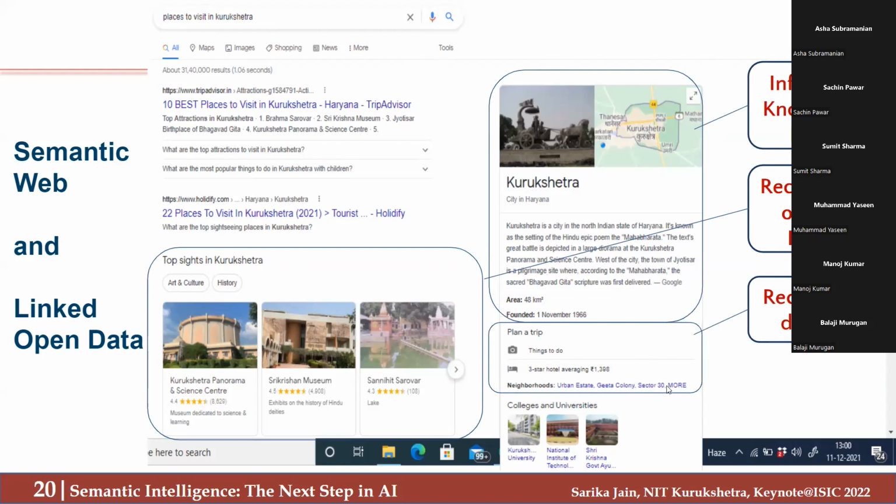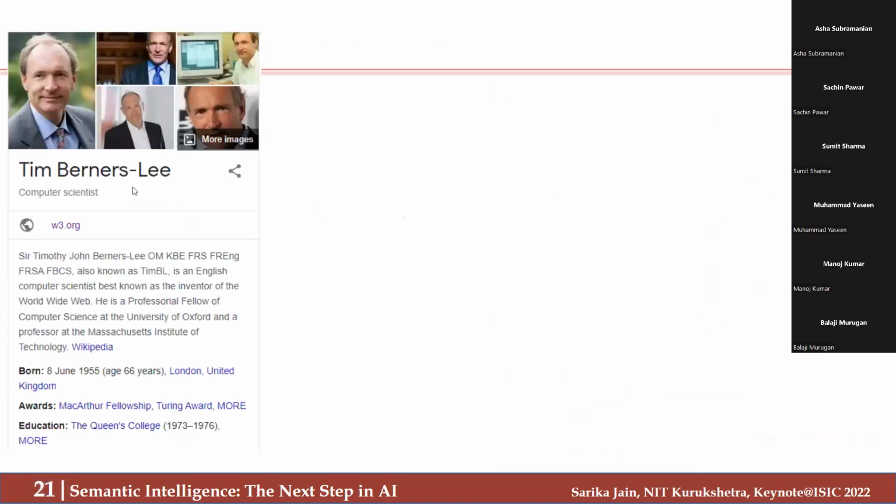Similarly, there are certain recommendations also that you can plan a trip. The nearby hotels and the neighborhoods are mentioned. Then you can see exploration suggestions are also there, the nearby colleges and universities. So this is what is achievable because of the semantic web and linked open data.